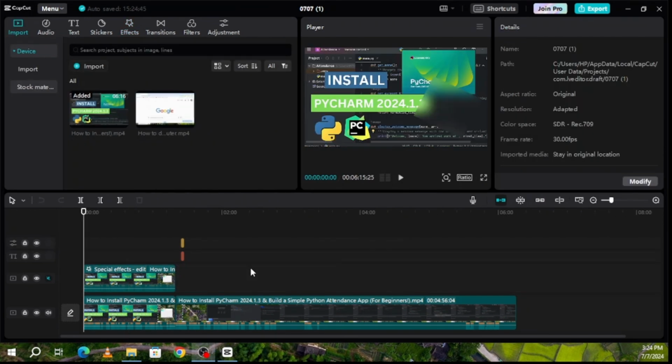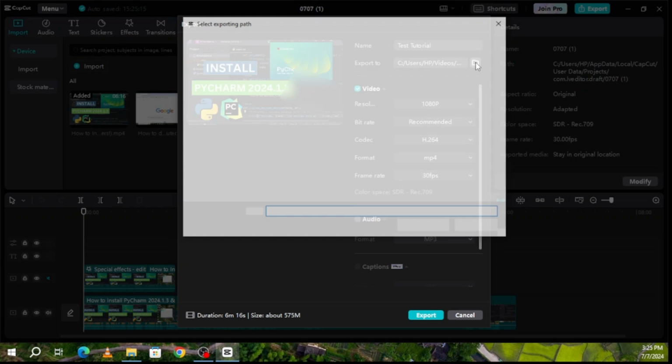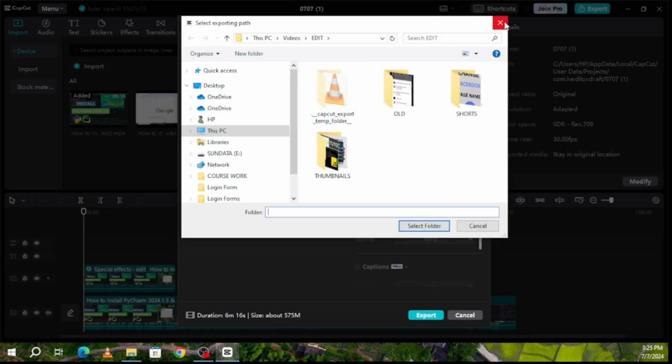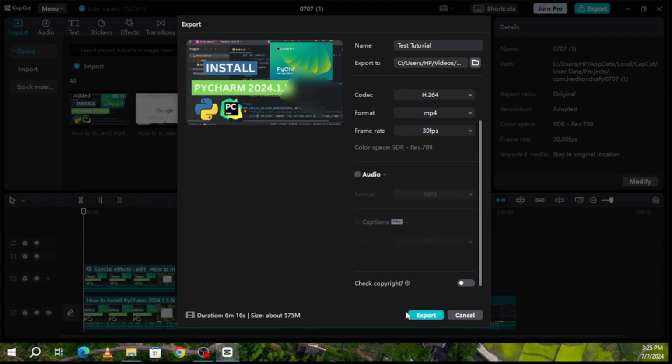So once you're done editing your video, the next step is to export. You go up here, you have this export button. You click on it. So you have name. You have to name your video. I'll just say test tutorial. Once you're done naming that, this is the location where the video will be exported to. You click this here. You see, you can select a different location. I'll just close that, go with the default, scroll down and then click on export.